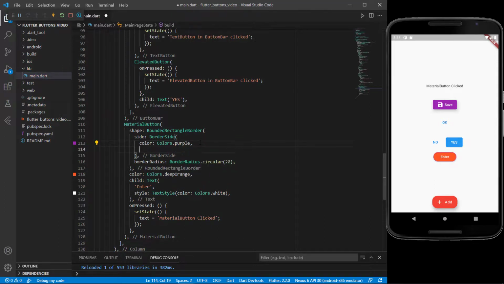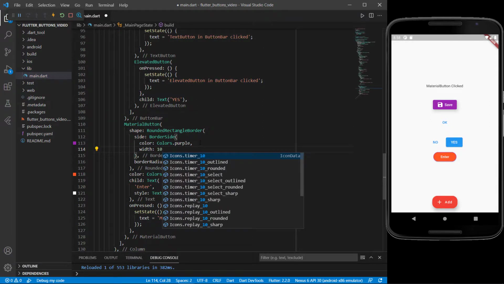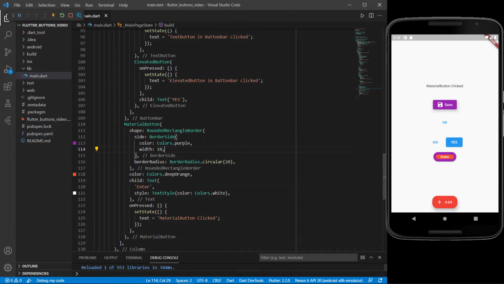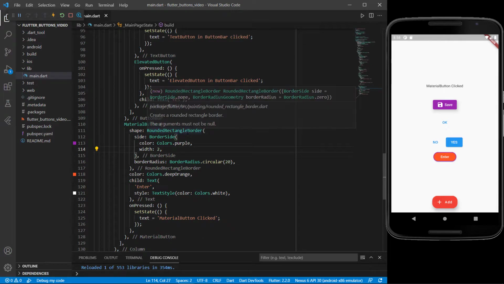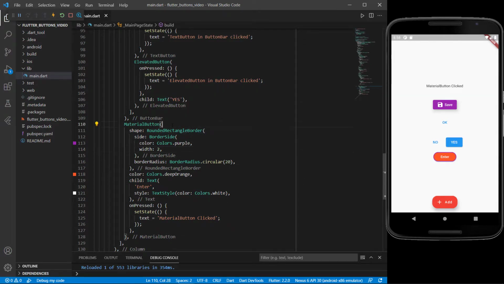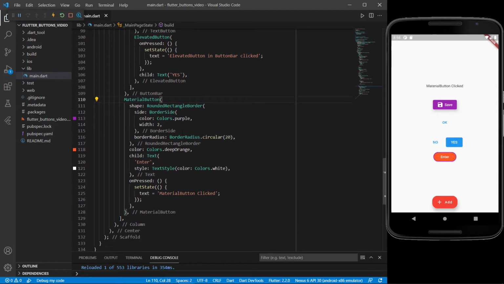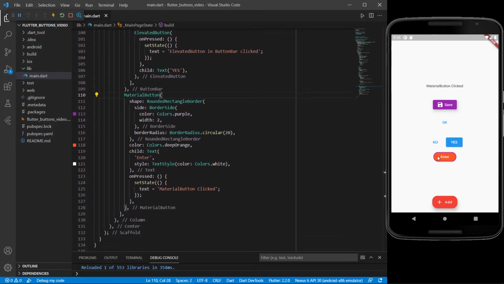And if you want to change the thickness of that border, you can use the width property. So let's make the width a 10 and save it. So that's a bit too big. Let's make it a 2. And you can see the purple border around it. So if you need a button where you can style a lot, then I think go with the material button, because you can really create and style it as you want.